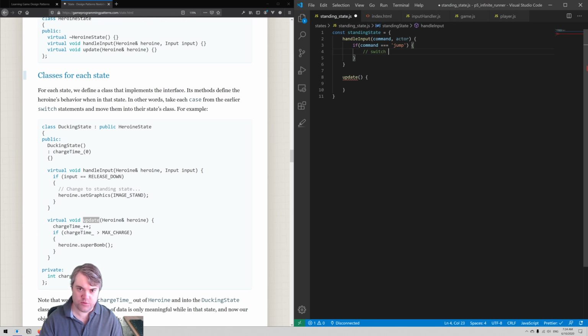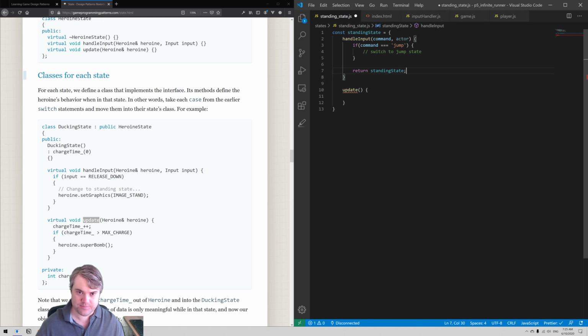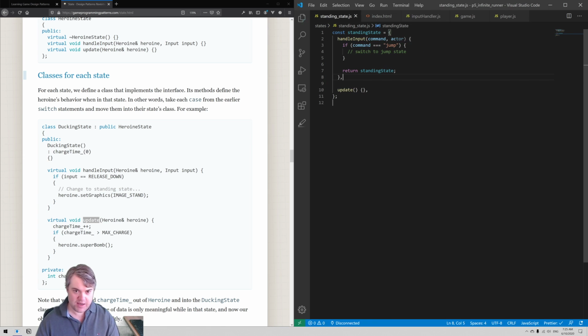Okay, so switch to jump state. Now, if we don't have the command jump, we just want to stay standing, so we don't return anything. I mean, we could recursively return a standing state, which might be a little bit interesting. If I do that, I return standing state. Oh, and comma there to make you happy.